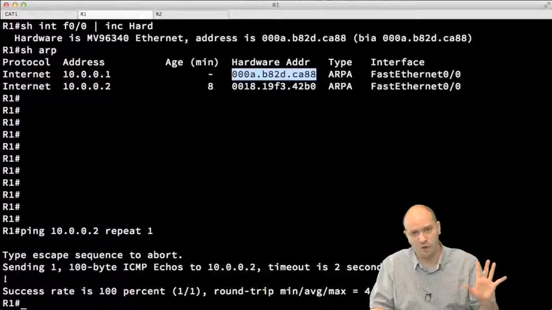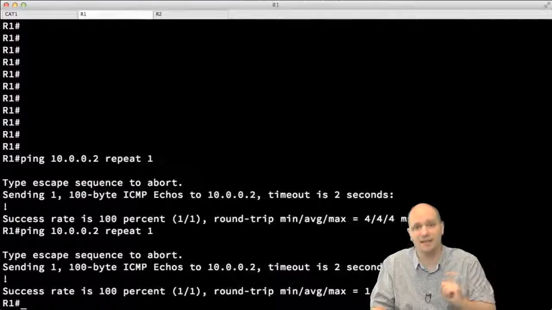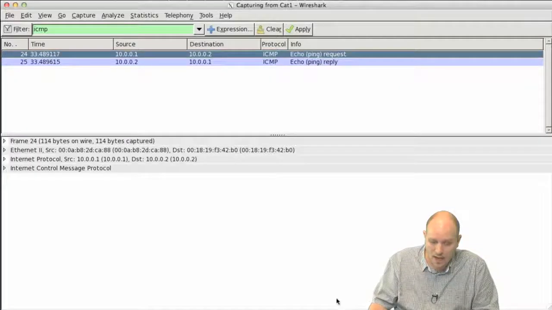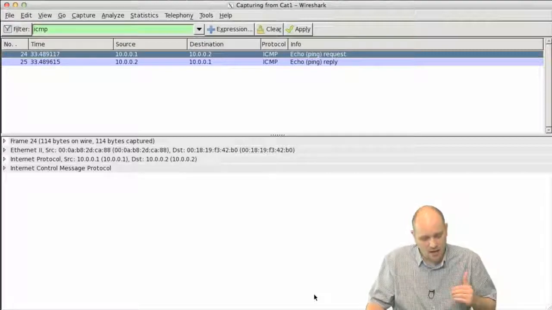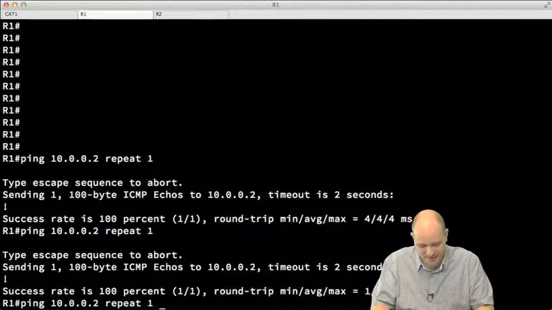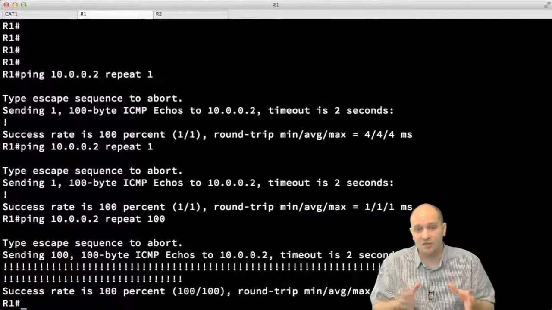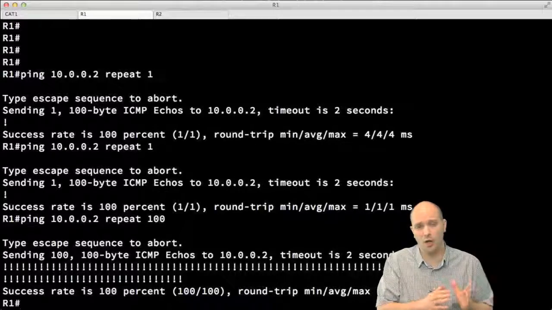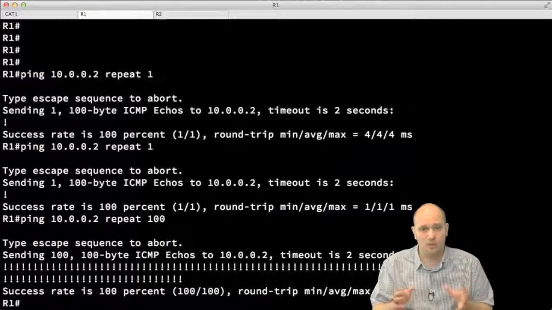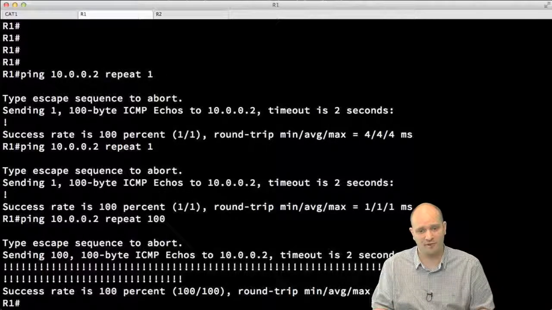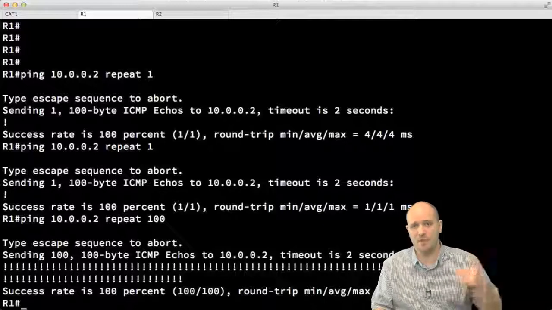No changes, no clearing on the MAC table, nothing. I'm sending the ping again. I'm still pinging R2. Going to my Wireshark, I can no longer see this traffic. No matter how many pings I actually send here, this traffic now is no longer being flooded. This traffic is now being sent only from R1 to R2. Why? Because Cat1 has learned the MAC addresses. It learned where it needs to send this traffic. And we were able to observe this process using the debug platform matm learning command.